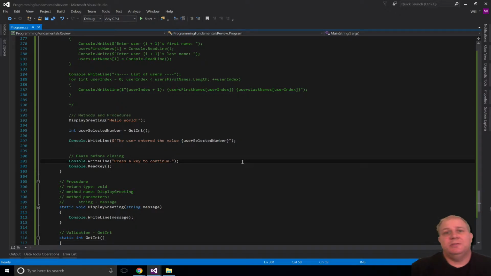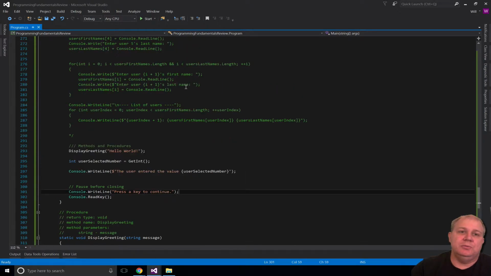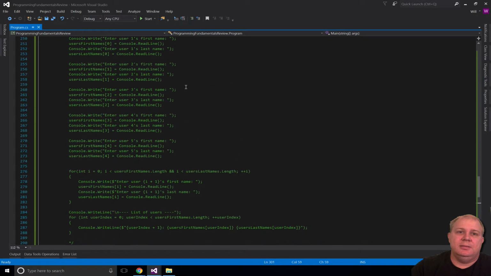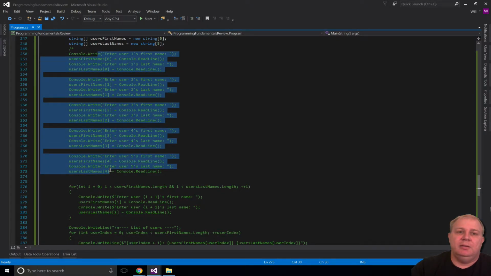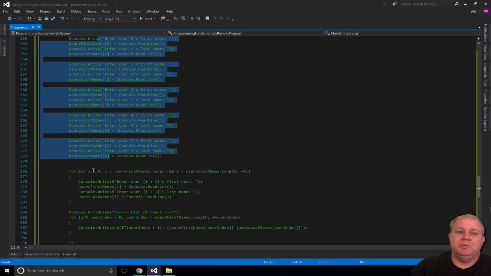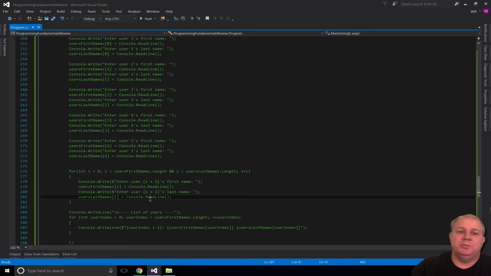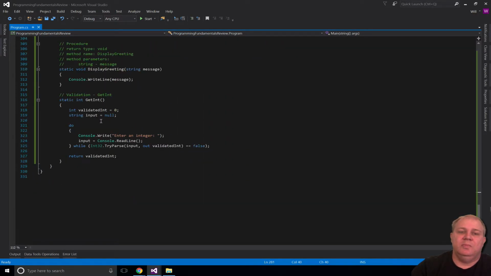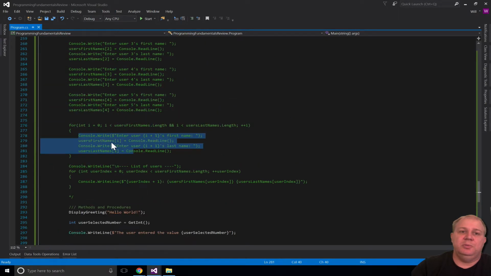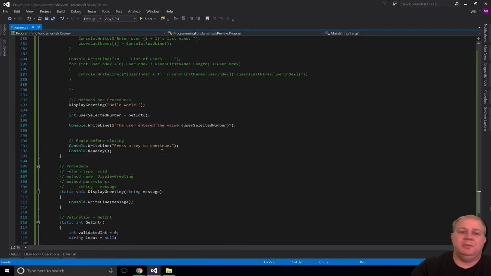Loops and methods help you write more complex code quicker. They allow you to take large blocks of code like this and simplify them down to smaller chunks of code that are reusable. You could even put this input in a method like the validated int, have it in there, and then inside the loop you would just have one line calling that method.